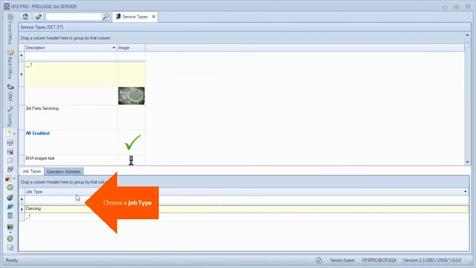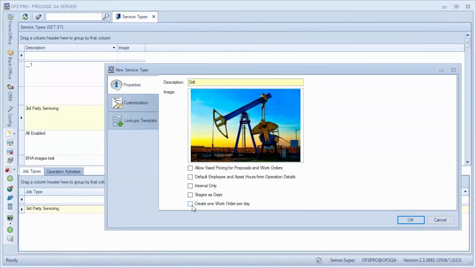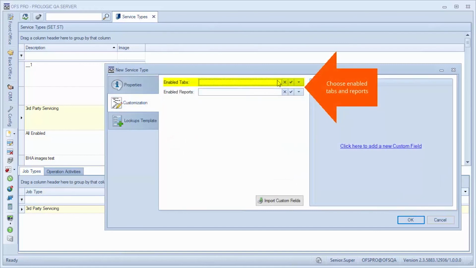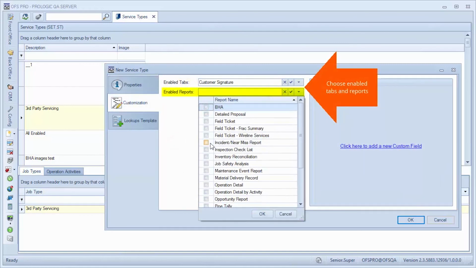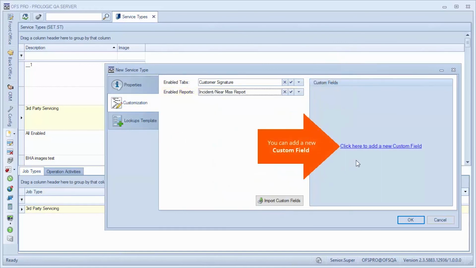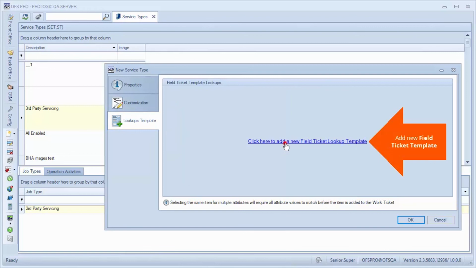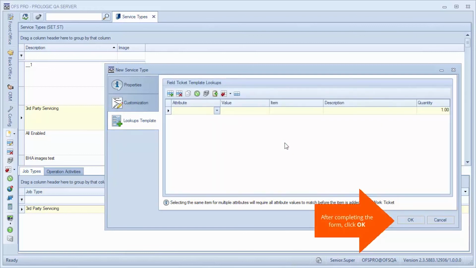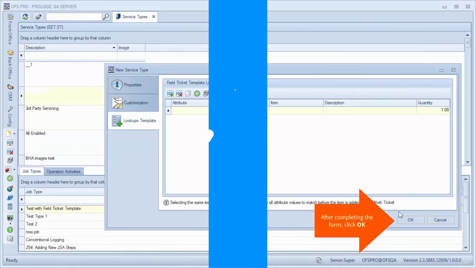Select a job type according to the service type. On the Customization tab, you can choose from a list of enabled tabs and enabled reports. It is also possible to add a new custom field. On the Lookups template, you can add a new field ticket lookup template. After completing the form, click OK.